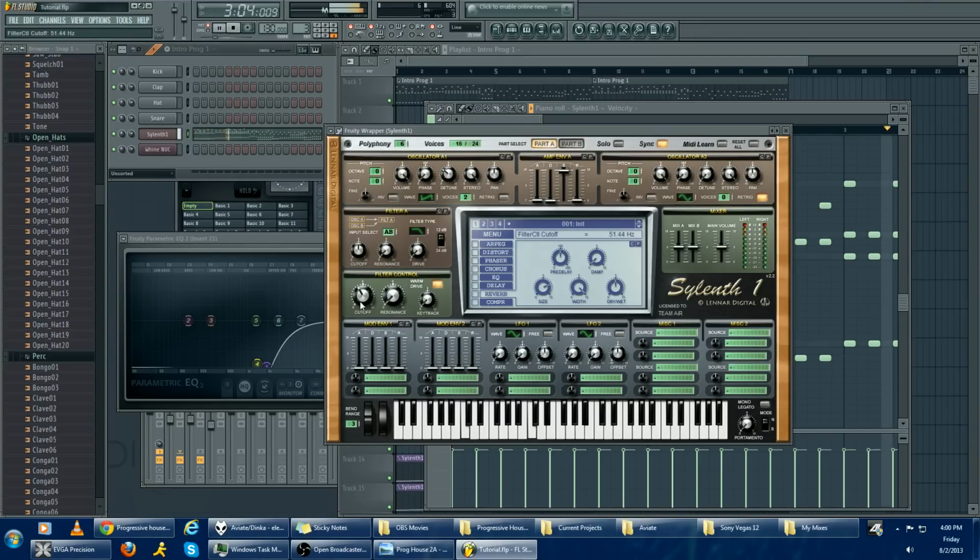You can tell that as I adjust the cutoff, in action, you can hear the low pass filter in action.